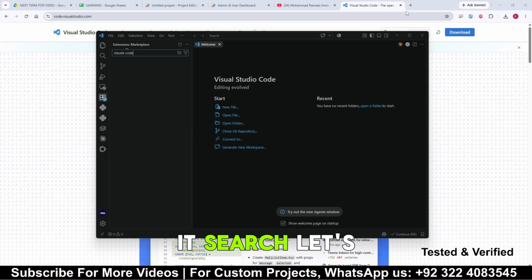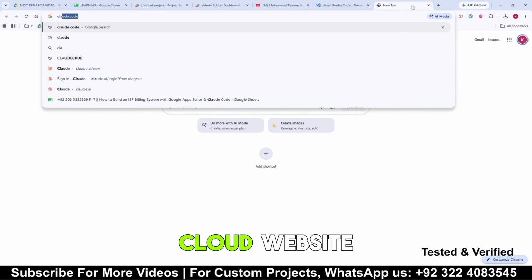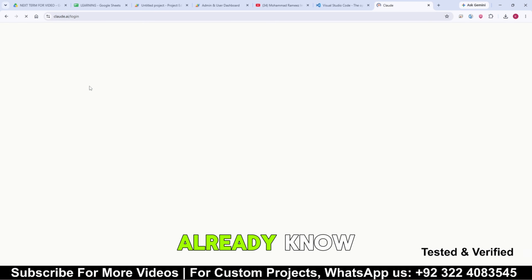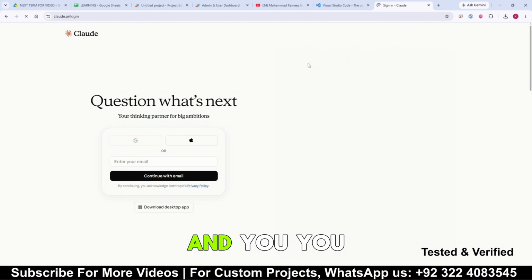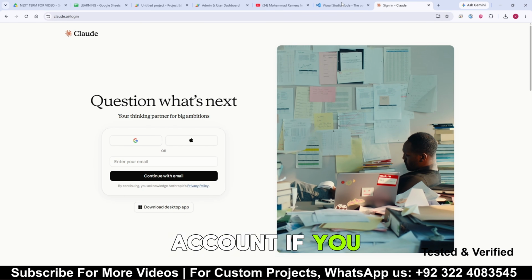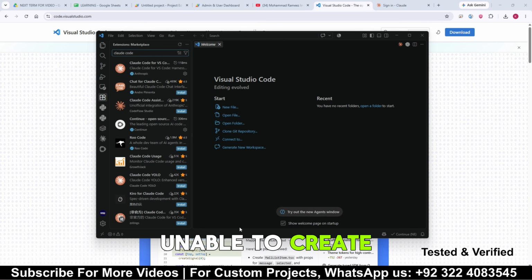And until that search, let's go to the browser and go back to the Claude application, the Claude website. So I simply search it here, Claude. There is the first website for Claude. You already know it's very popular, and you need to have an account on this website, a paid account. If you don't have the paid account, you are unable to create the projects.